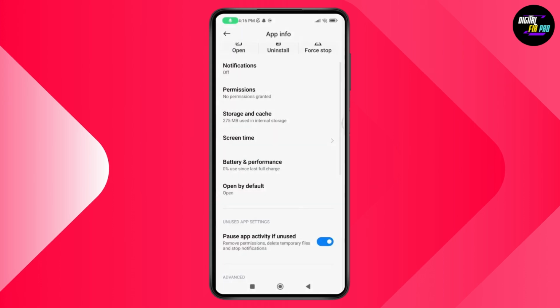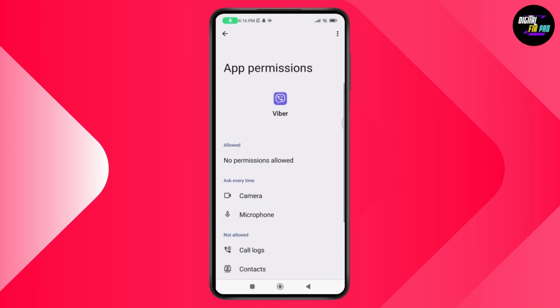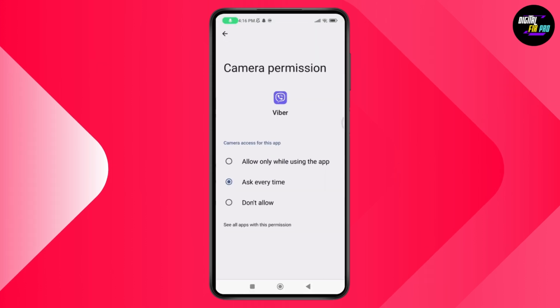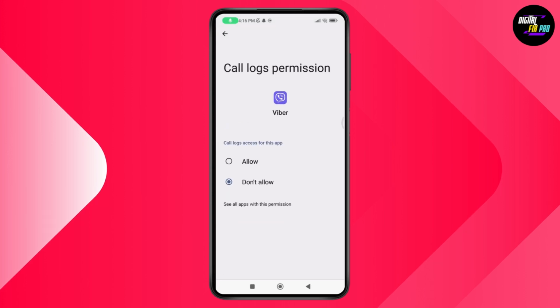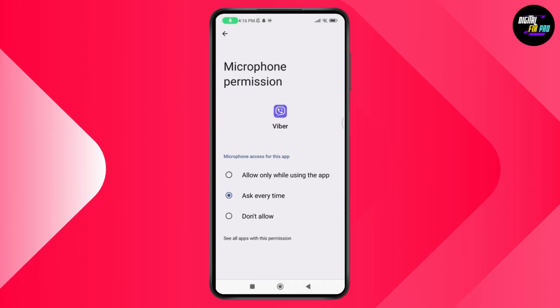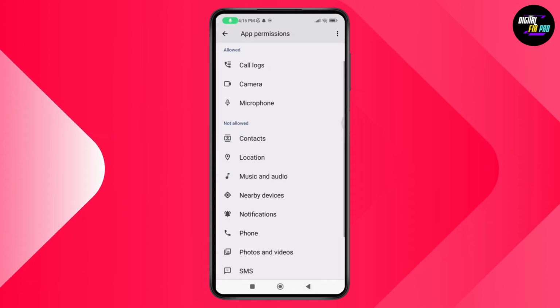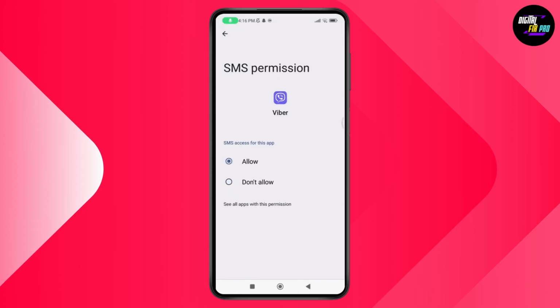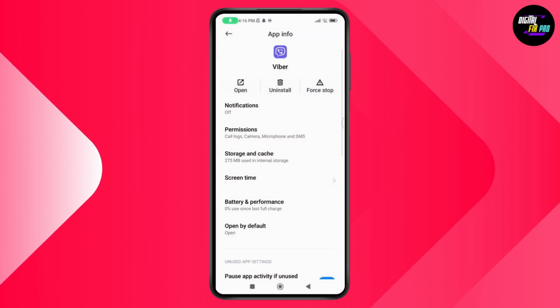Or you need to just go back and then go with the permissions. And under permissions, if you've not allowed any of the permissions, you need to just go and allow the permissions. Go and select allow while using the application. Go with microphone and allow any notifications that it needs to access. And it will fix your Viber app contacts.